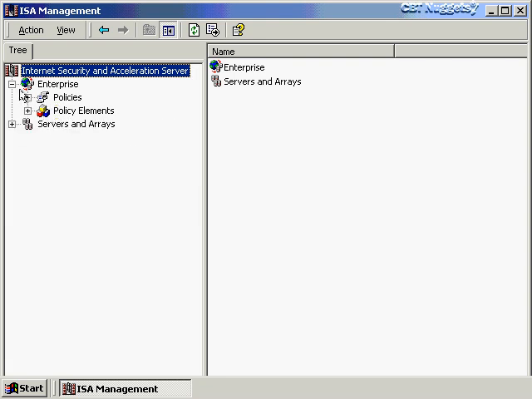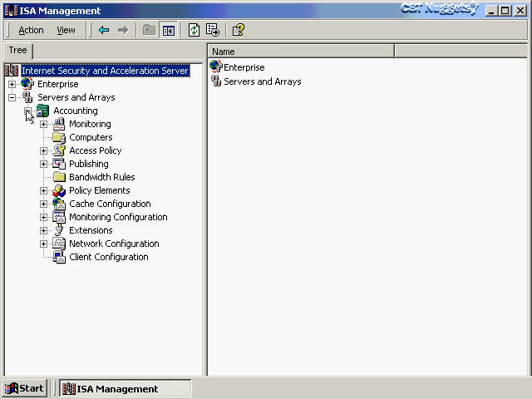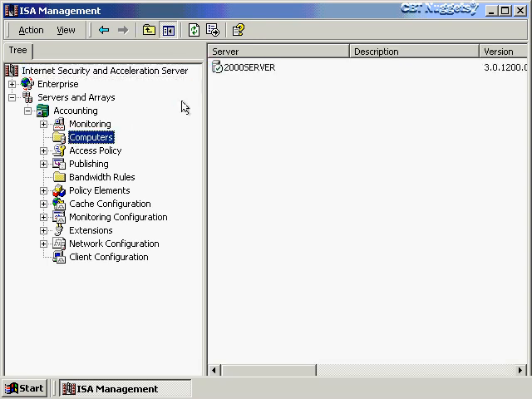Now if I expand the servers and arrays section and look under there, you notice it no longer says the name of our server. Before, when we were using the standard edition of Enterprise Server, it just said ISA Server, which was the name of my server. Now it says Accounting, and if I expand it out, it looks very similar to the standard edition, except now it'll list what servers are in there underneath here. 2000 Server happens to be the name of the server with the gray background. And I could add more servers to this array.